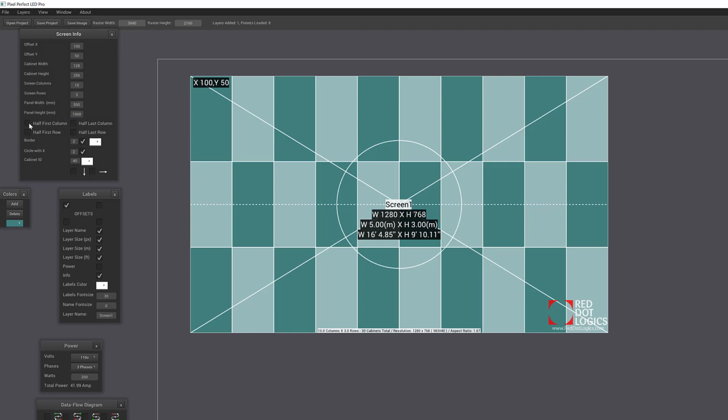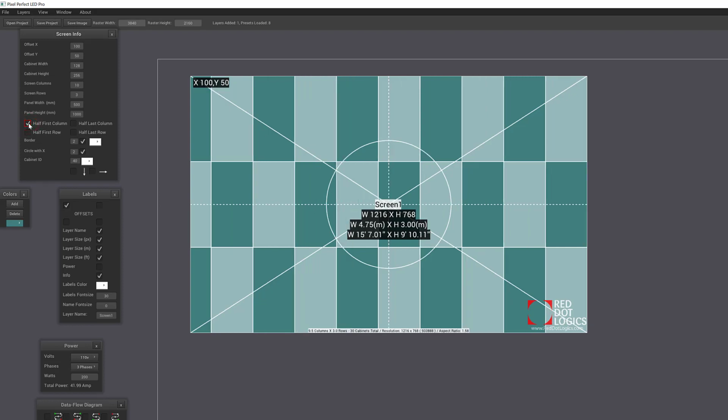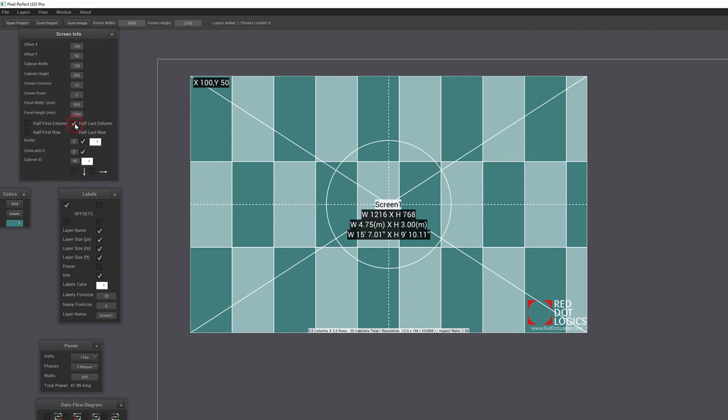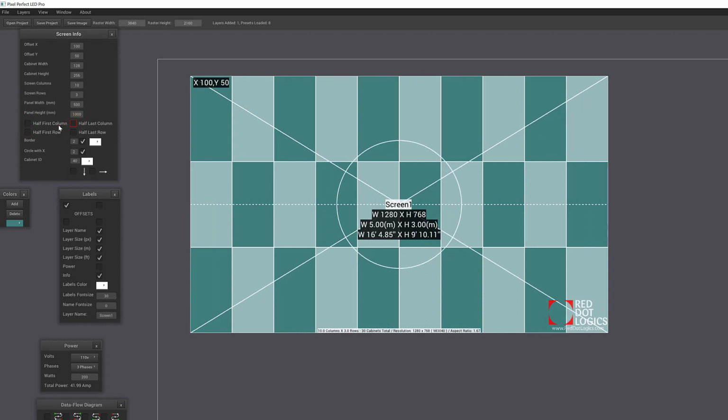Then you have an option to now do the first column as a half column or a last column as a half column. Usually this is not really needed, but there is some custom applications where people have used it. For another application where people are using half panels and full panels together, and your calculation wise it adds up being, let's say, 3.5 panels. It's 3.5 meters tall screen.